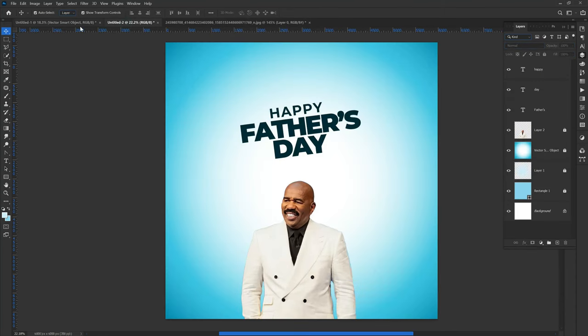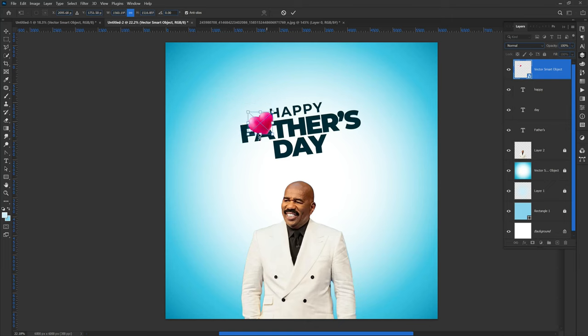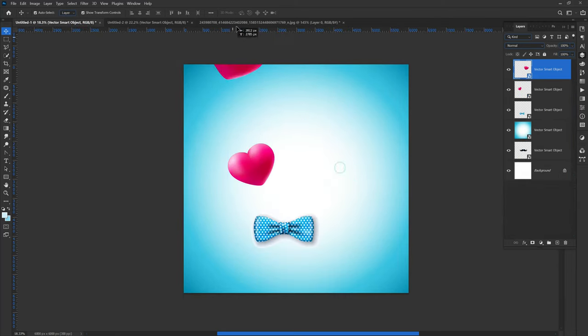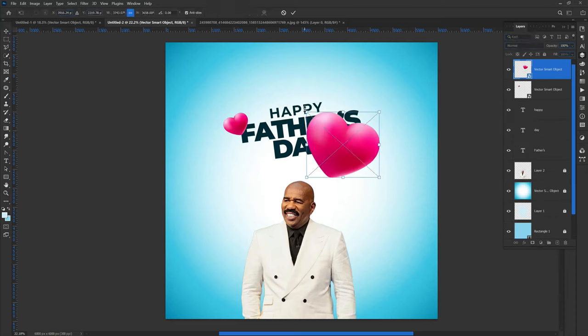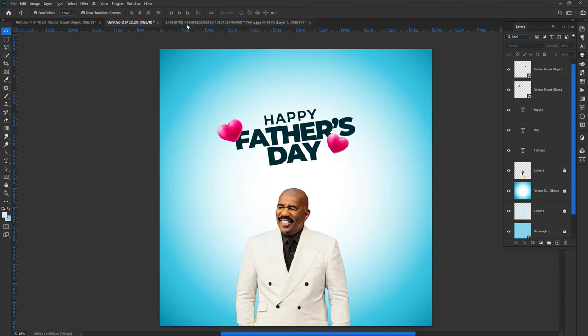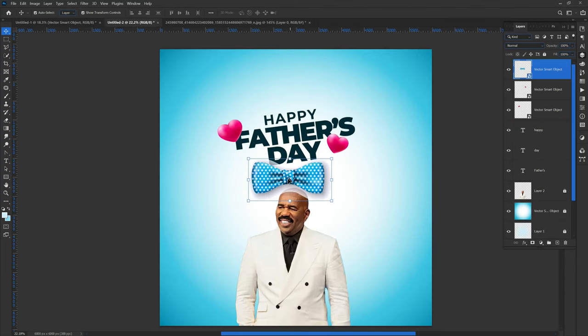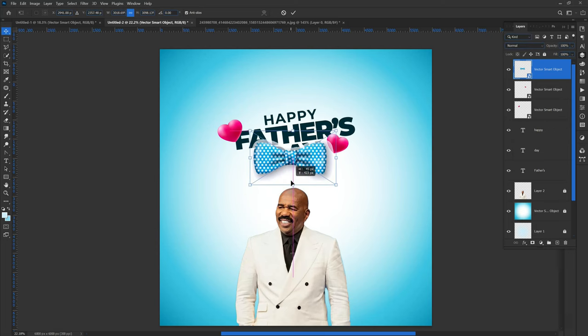And now let me bring in this flower, this hat in here, like that. And now let me bring this one to here. So this one too will be here, something like this. Okay, now let me bring in my bow tie. So my bow tie will be somewhere here.